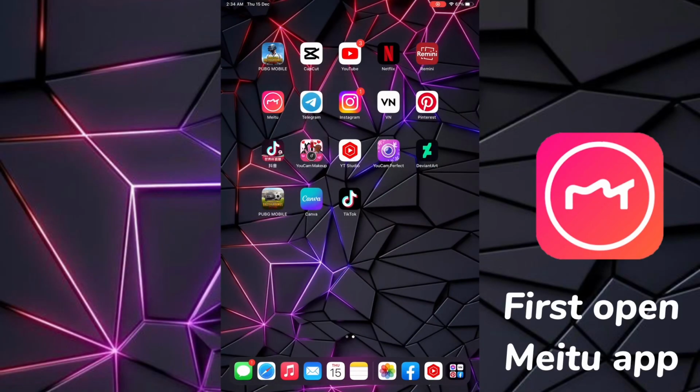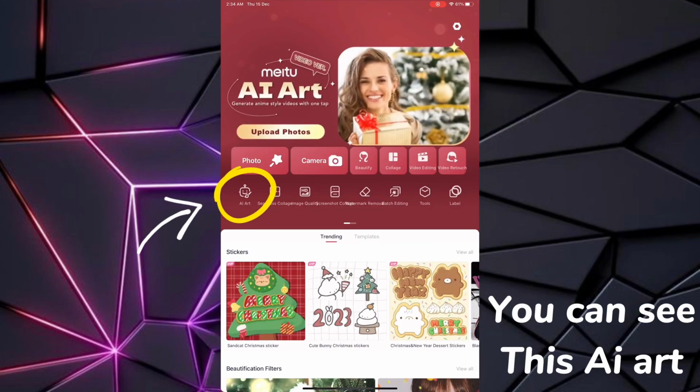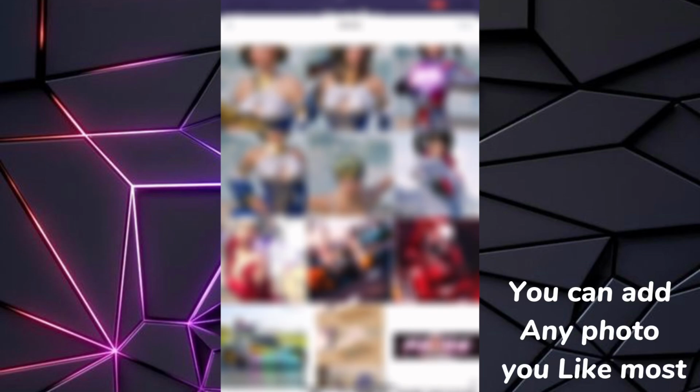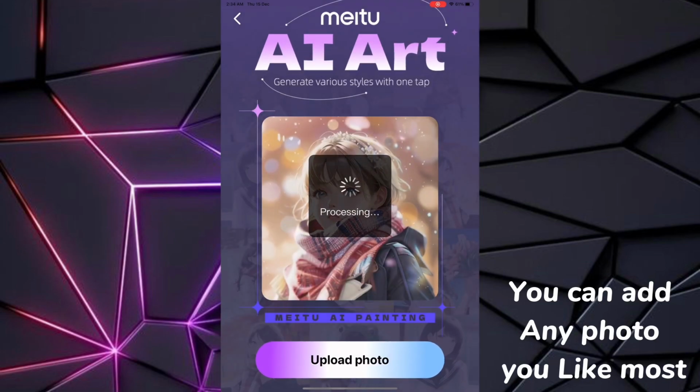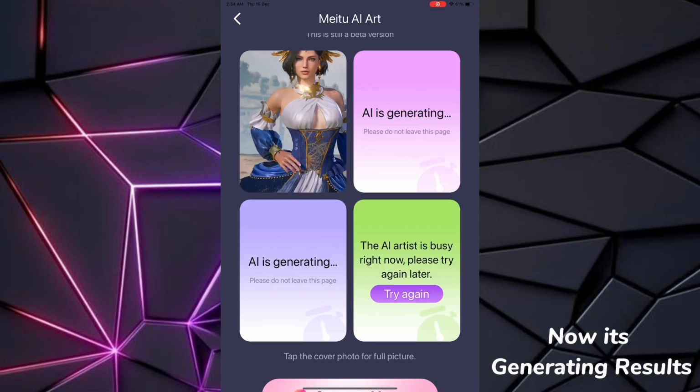First open Maidu app. You can see this AI art. Now click on Upload Photo. You can add any photo you like most. It takes few seconds. Now it's generating results.